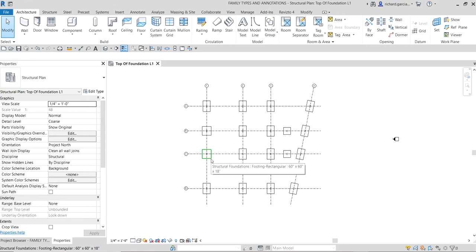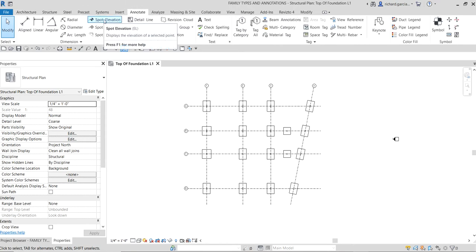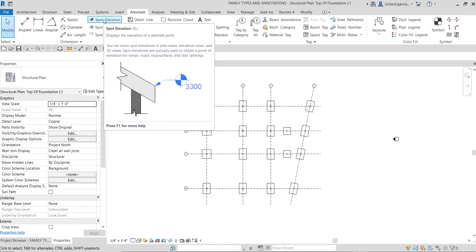Now the next thing that I'm going to teach you is, let's say for example, you want to place or check out what is the elevation of these pads here. So we want to put a spot elevation. To do that, it has something to do with annotation. So you need to go to the Annotate tab and then look for Spot Elevation. There you go. It displays the elevation of a selected point.